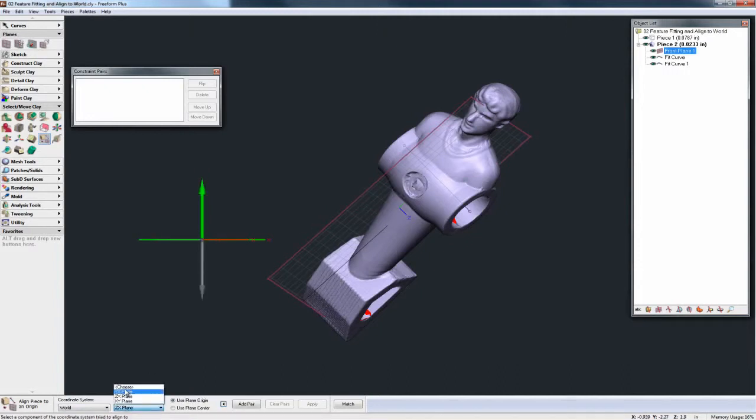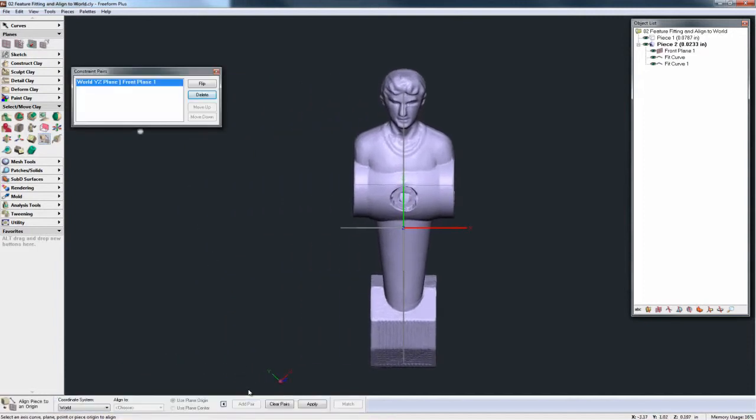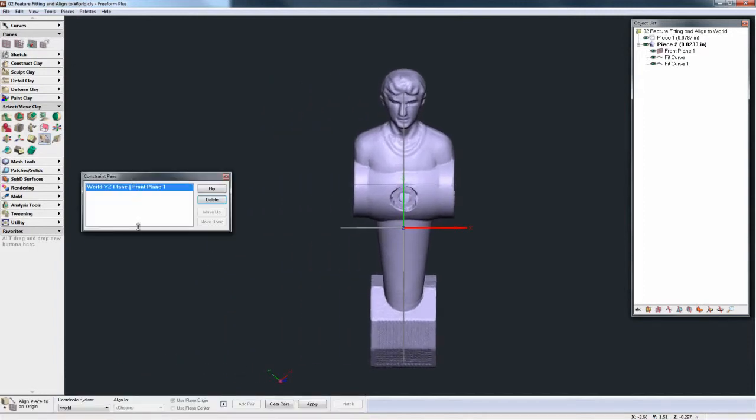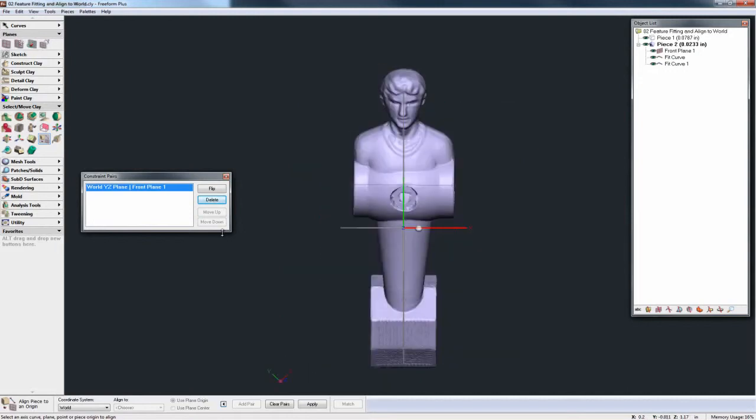YZ, and then add pair, and you can see that it automatically snaps that down, as well as adds the constraint pair into this dialog box. If I come and look from the side, you can see that the symmetry is aligned nicely, but we still are off in vertical, and then we're actually off a little bit in horizontal as well.